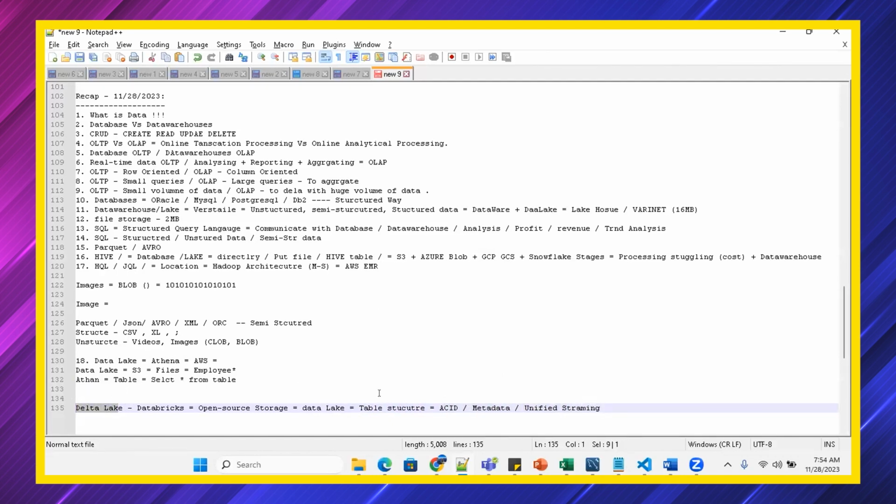Delta Lake is a concept they have built on top of a data lake where you store the data. When you process the data, it can maintain that particular data in the table as ACID in nature, which is atomicity, consistency, isolation and durability. Automatically it maintains the metadata for it. Automatically you can have unified streaming of data.